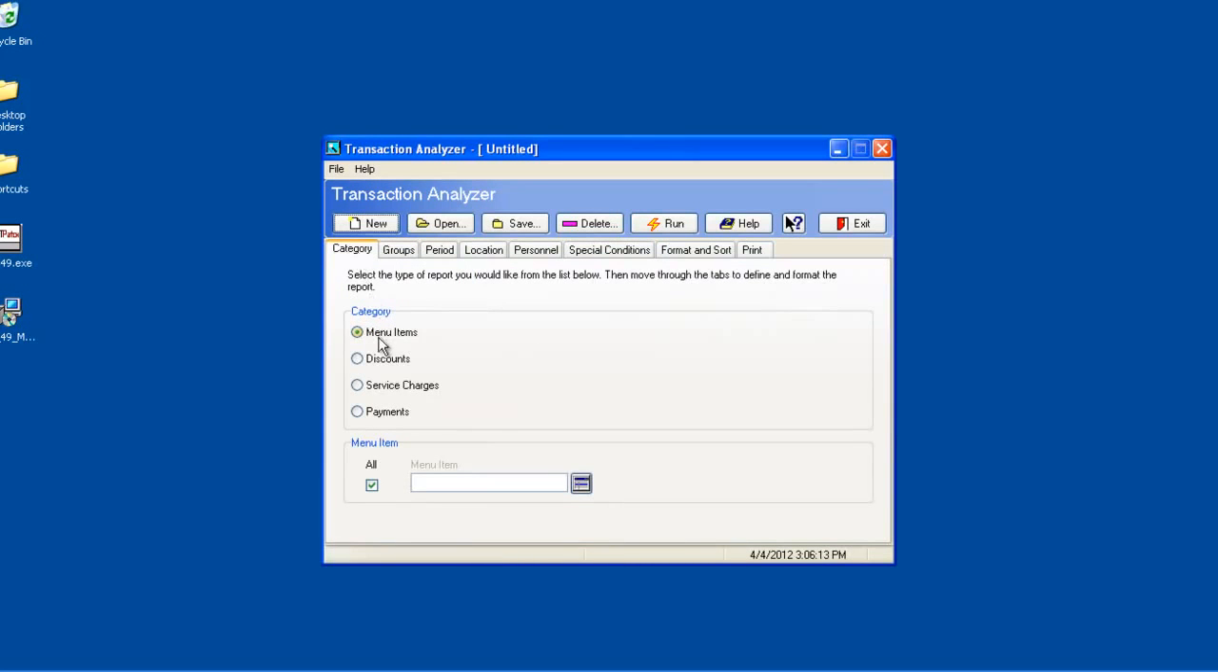The criteria will start off very general, as in menu items, discounts, service charges, or payments, and as you go through the tabs you'll start whittling down the potential data that's going to be returned.